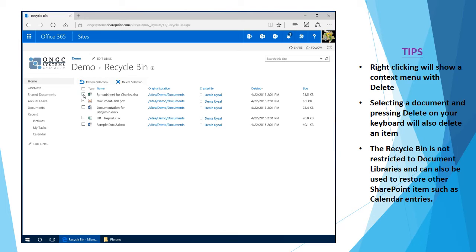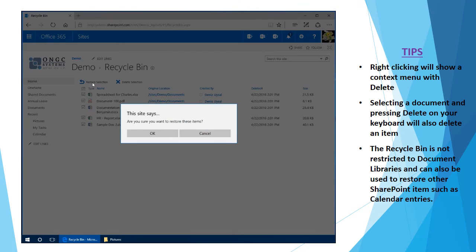So you can come and select individual items or select the checkbox up the top, which will select all, and then you can either go to Restore Selection or Delete Selection. So Delete Selection will actually purge these items out of the recycle bin, and the user will no longer be able to restore the items. The items can still be restored via your SharePoint administrator, but the user themselves won't have access to restore these files. For this instance, I'm just going to go to Restore Selection.